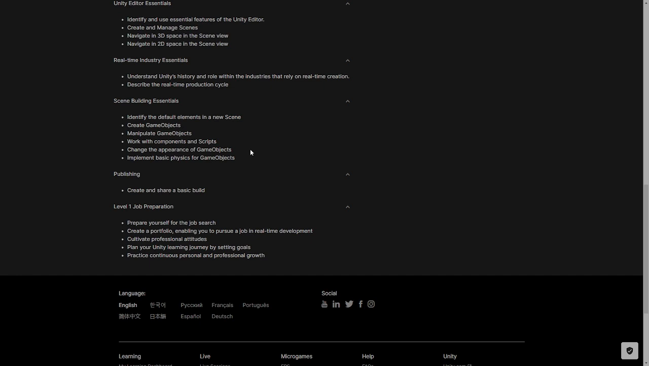Create a portfolio enabling you to pursue a job in real-time development. Cultivate professional attitudes, plan your Unity learning journey by setting goals, and practice continuous personal and professional growth.